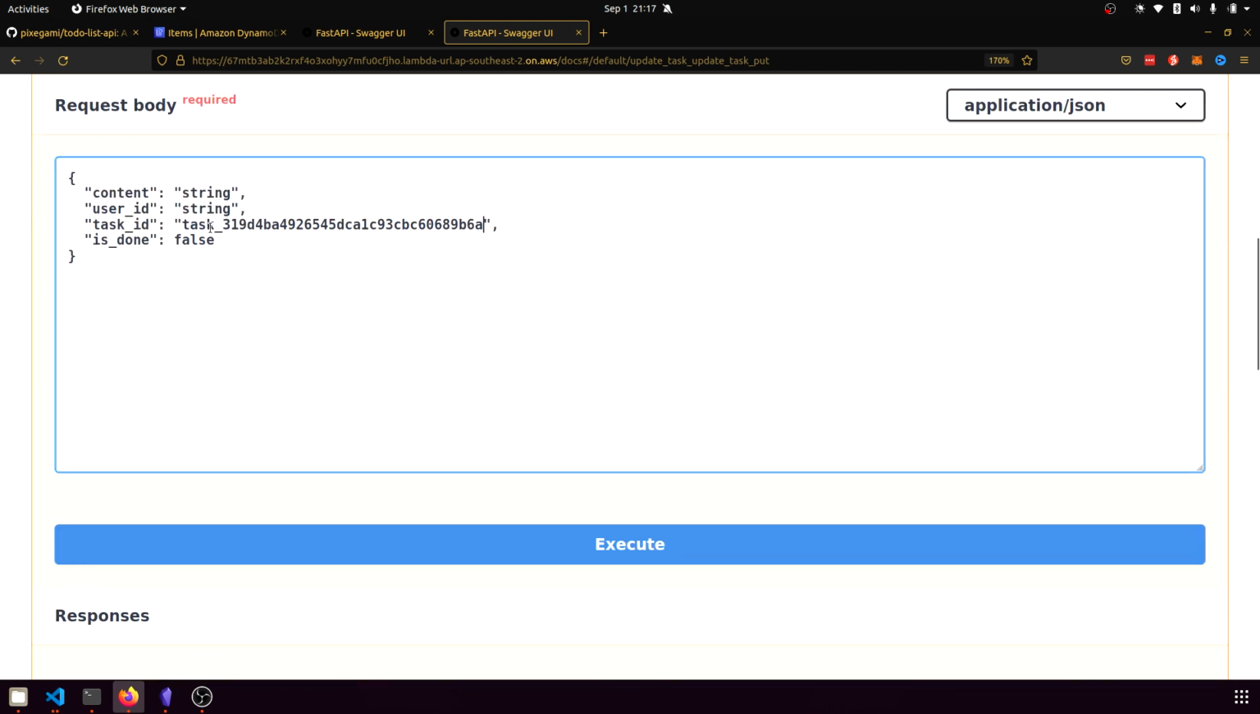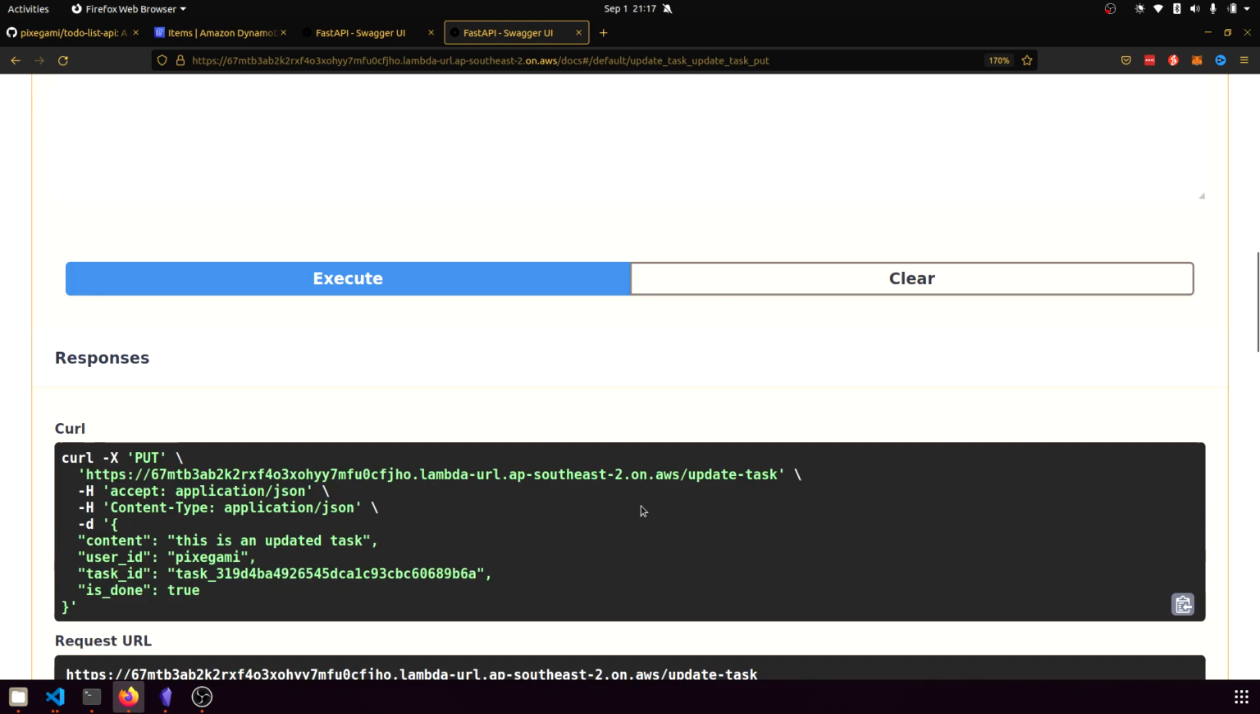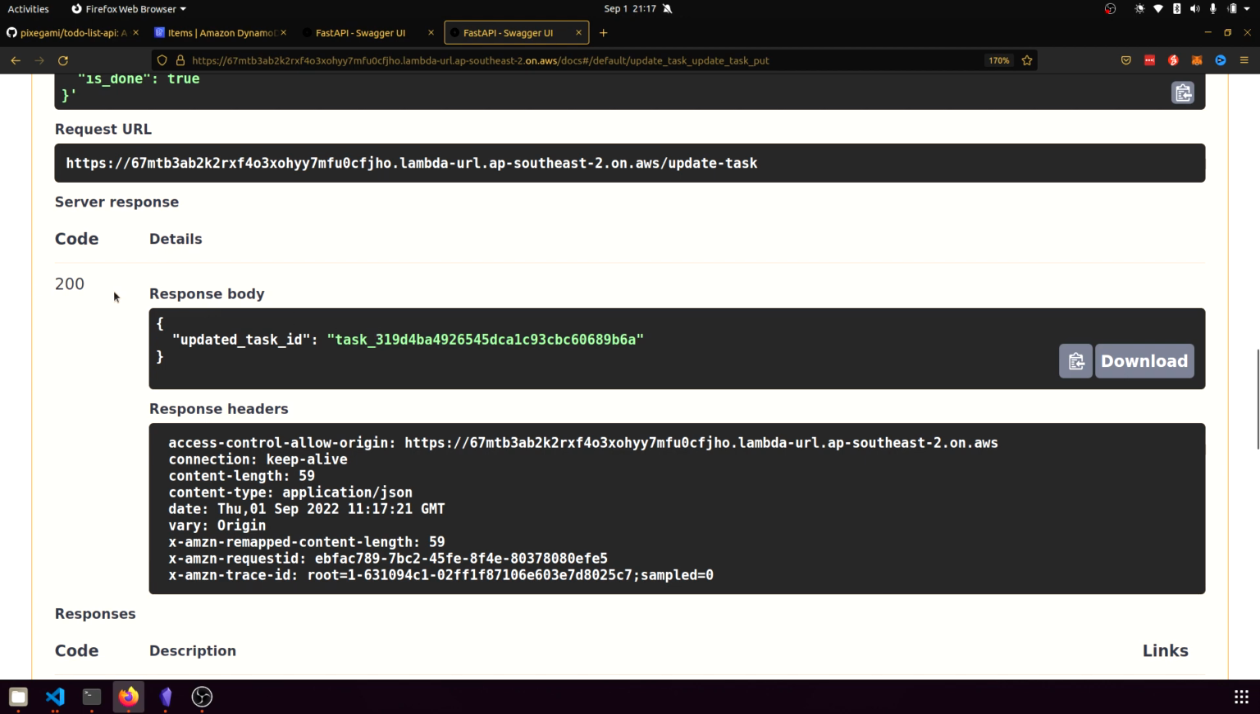So the task ID is what I copied here. User ID, we'll keep it the same. Pixagami is done is gonna change to true. And then the content will go, this is an updated task. So let's go ahead and run that. Hopefully it works. Okay, so a 200 and it's been updated.